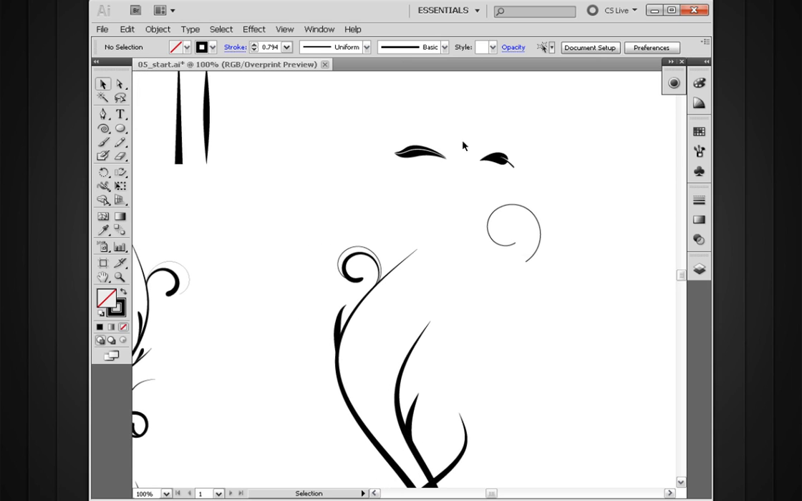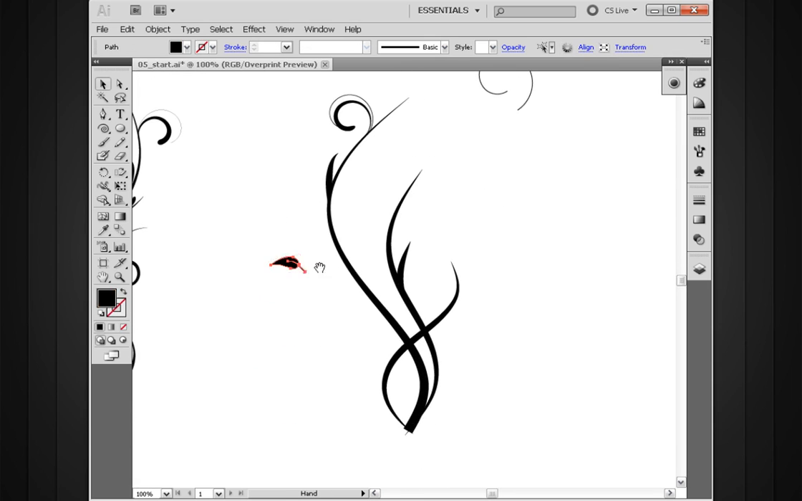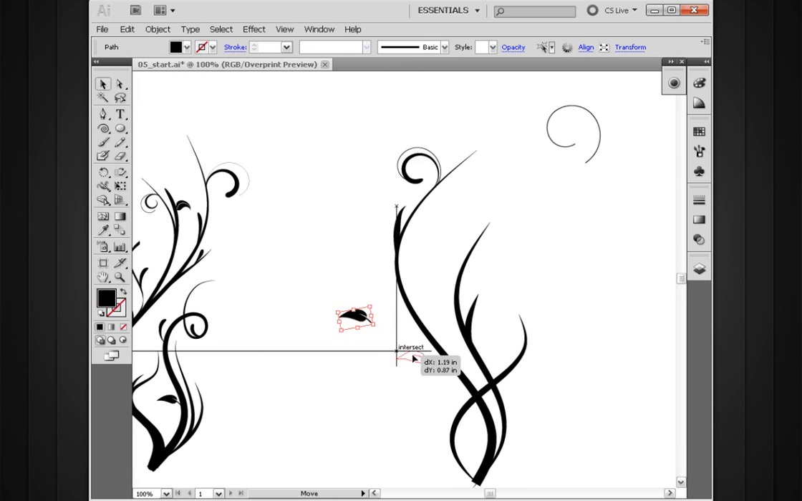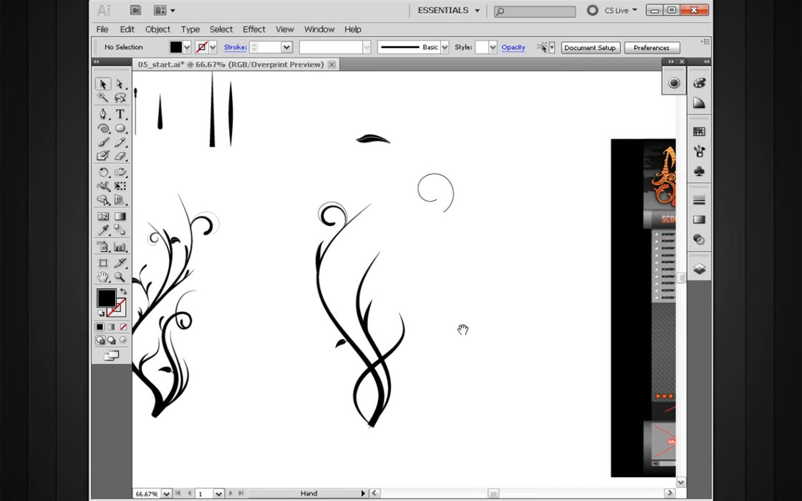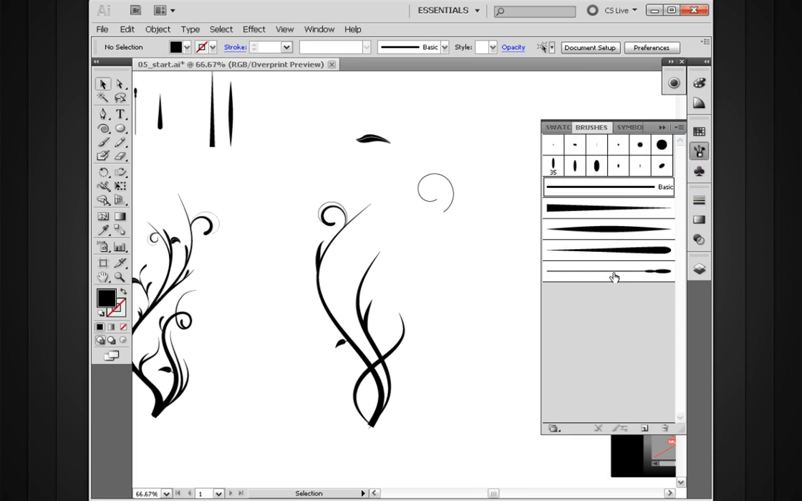You know, maybe we want to come in and grab some of our leaf shapes that we've drawn, and maybe we could integrate some of these into this design as well. Maybe we could rotate these in and resize these however we need to, and create this nice little leaf that grows off of our stalk here. So let's come in, and we've created another brush stroke here. We created this stroke right here, so let's look for an opportunity to use that.